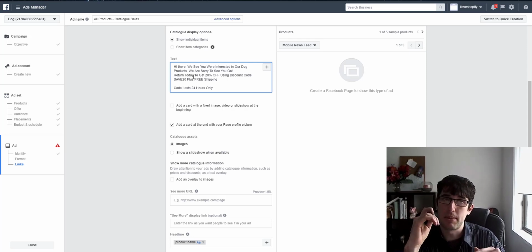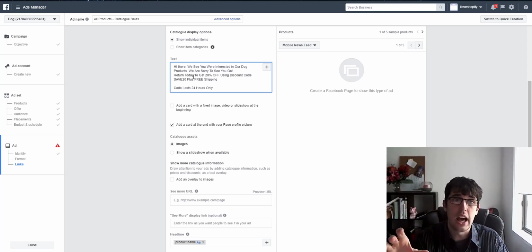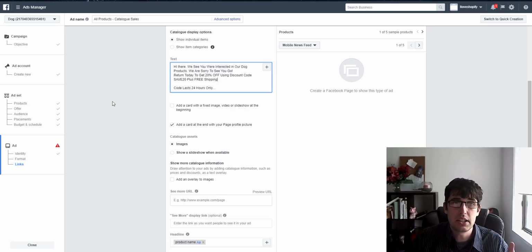And just use a couple of basic emojis, like a wave, something related to your niche, like in this case the dog, and code lasts 24 hours only. And there you go. That's it. That's literally how I run it. And this is why I love DPA ads.